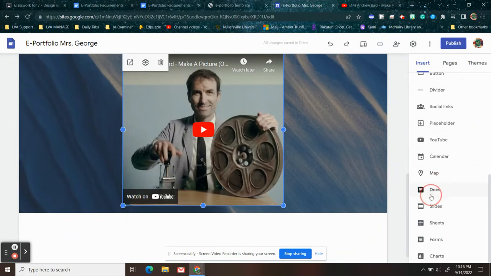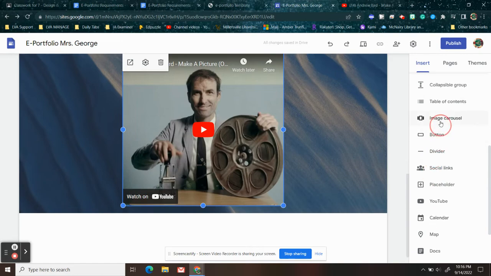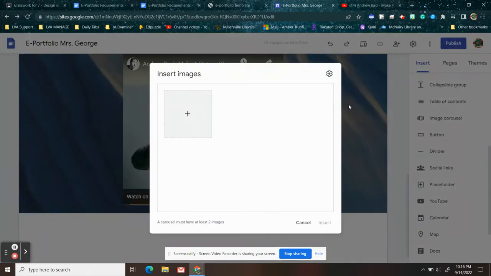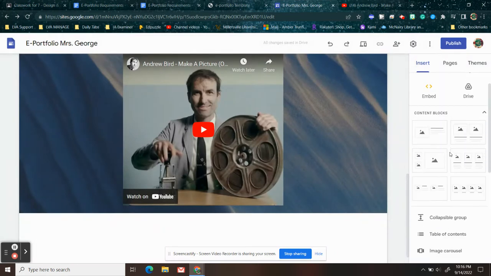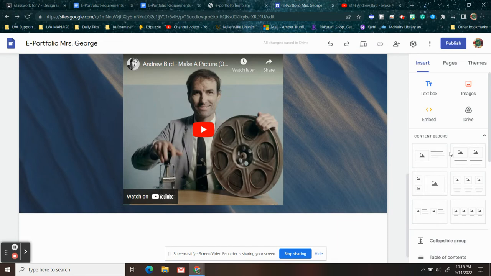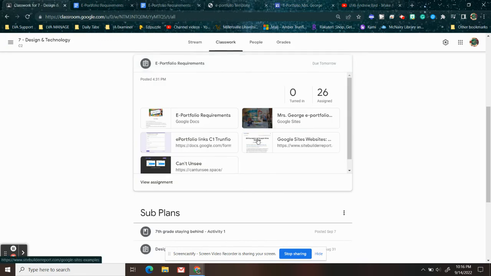Whether you want to add charts, forms, you can add PowerPoints, you can add maps, calendars, placeholders, image carousel that'll make a whole bunch of images rotate, collapsible groups, dividers. There's a whole lot that you can do and explore and make it your own. So I really suggest that after you finish the basics, you kind of continue on exploring and making this as creative as possible. I want to show you guys some sites out there that professionals have made using the same technology that you guys are using today.